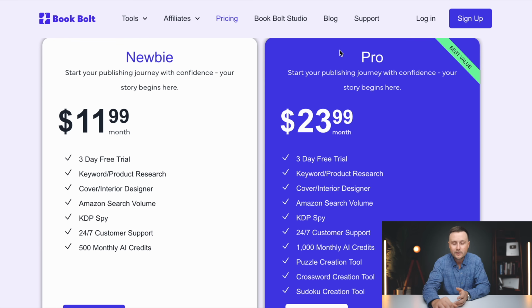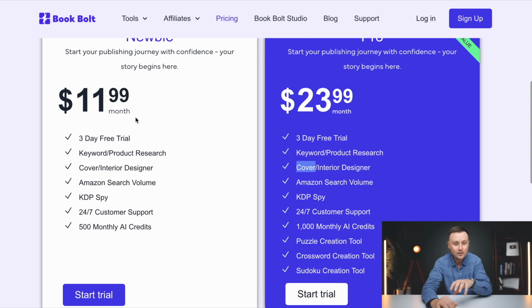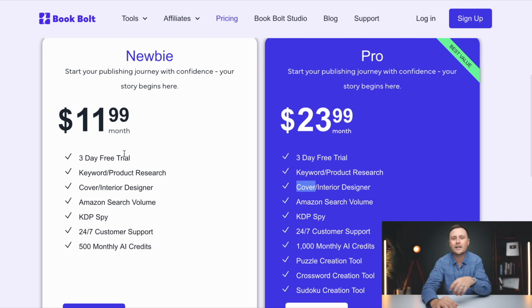Now, the only difference between these two plans is the pro plan also gives you access to the puzzle creation tool. So if you see in my other tutorials how I'm creating word searches and crosswords and Sudoku books, that is all with the pro plan because it has the software included. Now, for the sake of this tutorial, we are just creating a cover and that is actually included in both of these plans. So if you are strictly trying to create covers for Amazon KDP, you can use the newbie plan. If you do plan to create full books, then the pro plan is what I would suggest.